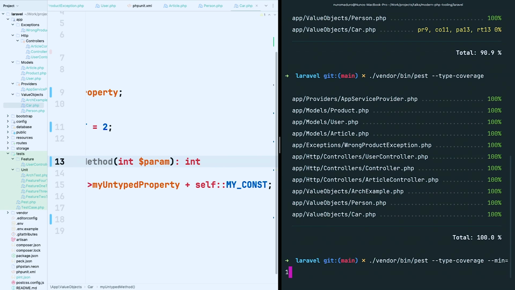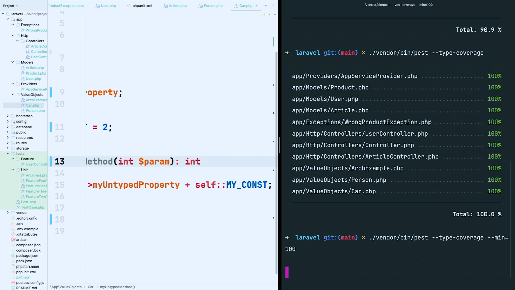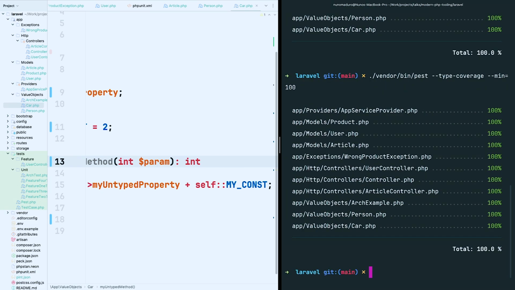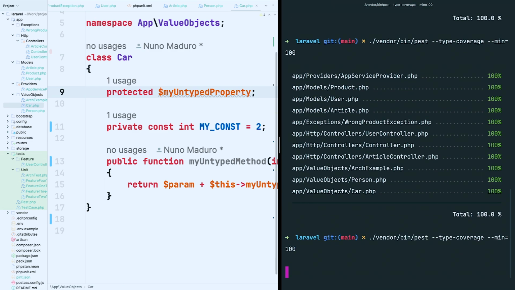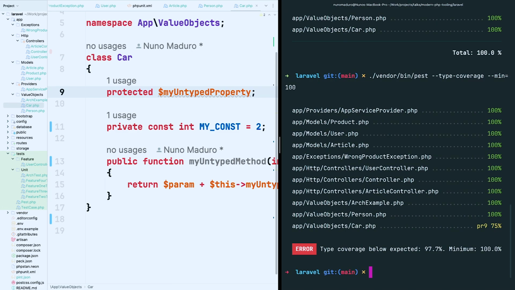So something I can do here is provide, for example, --min=100, and obviously now we are at 100%. But if I were to come here and untype something, or a new pull request coming into your project without types, type coverage will tell you immediately, nah. We are not merging this because you are obviously below 100%. So this is type coverage. Also, a huge win for your team, can be implemented almost with no time.